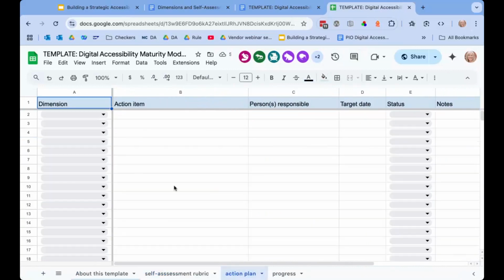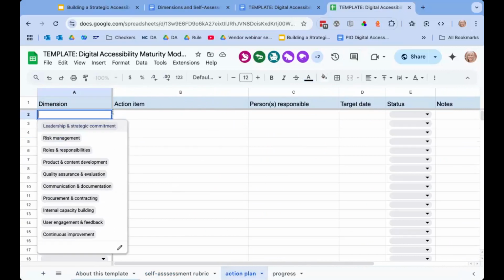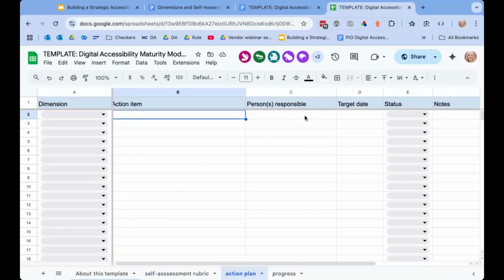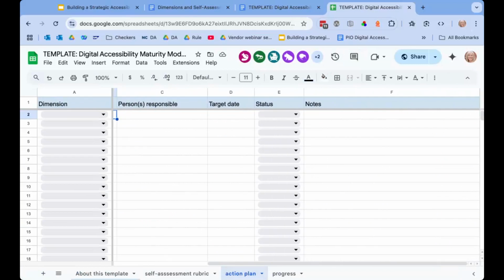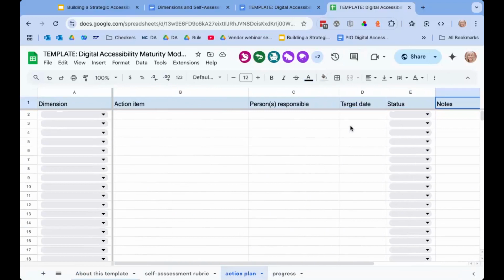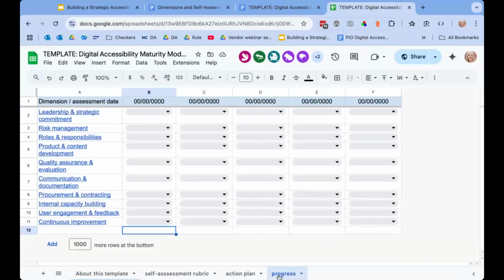The next tab is a blank action plan for defining what's going to be your next steps. So again, you can choose your dimension. I have a place for action items, very similar to the document, a place to capture the current status, and then of course any notes. So this could be an interactive space for you as well, because as you're completing things, you could sort and hide those rows, and have this ongoing list of action items as you continue to grow.